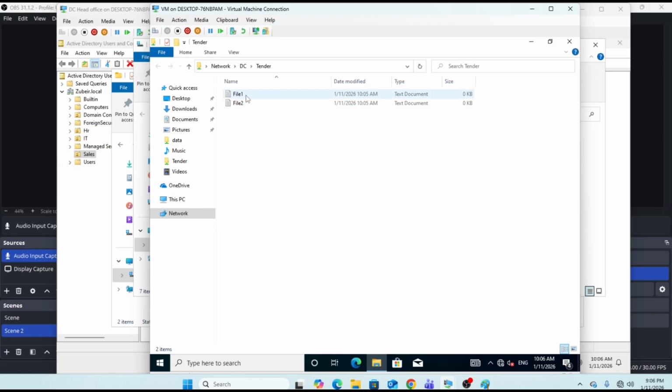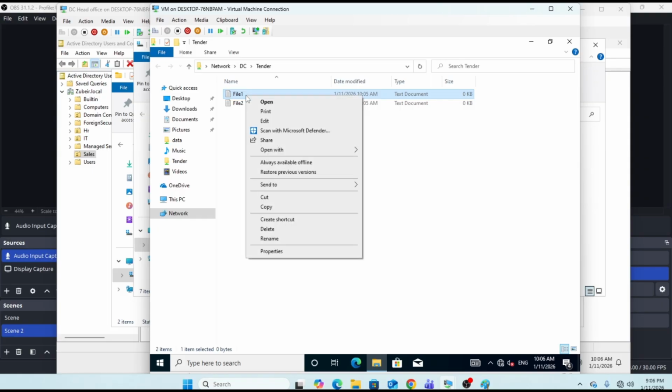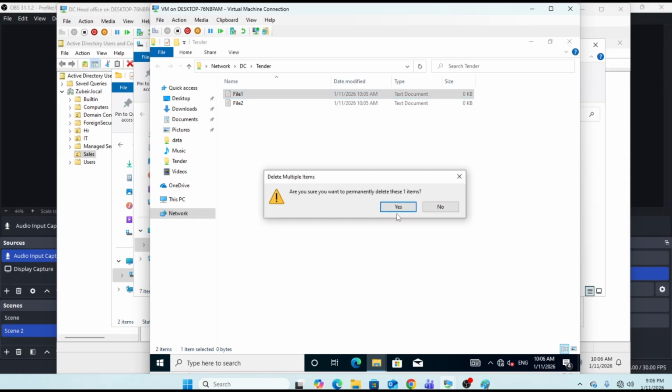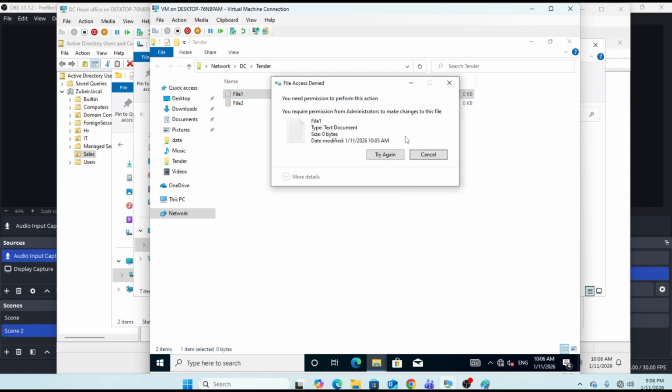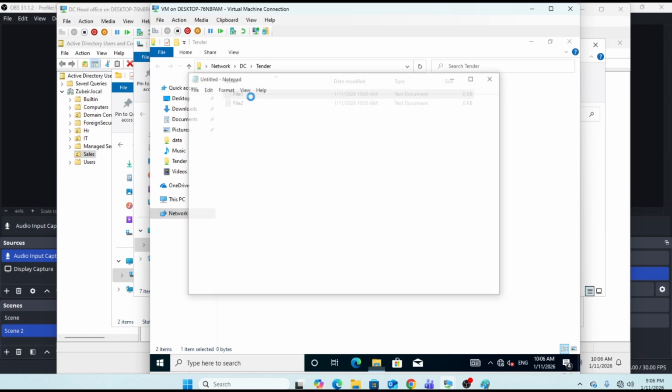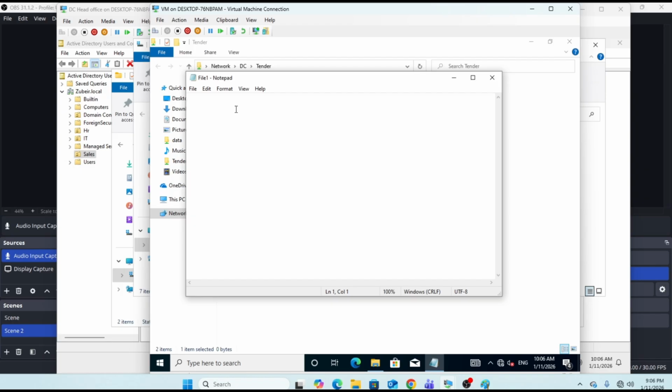So let's see if I can delete one of these files that already exist. Delete. Now I have no permission here. We need permission to perform this action, so I don't have permission. Let's see if I can write anything inside these files. Let's say hello.